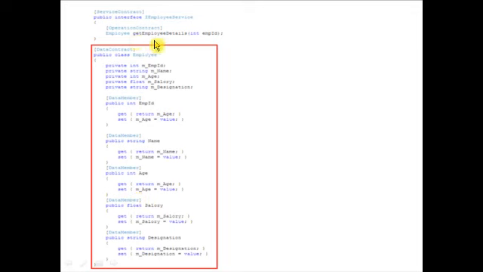So whenever you want to return a complex type to the client, you have to define a data contract, like I defined in this red boundary. So in this video we have seen the data contract.